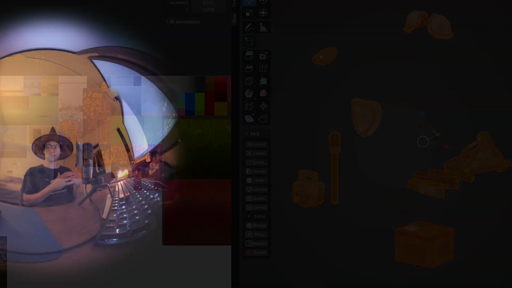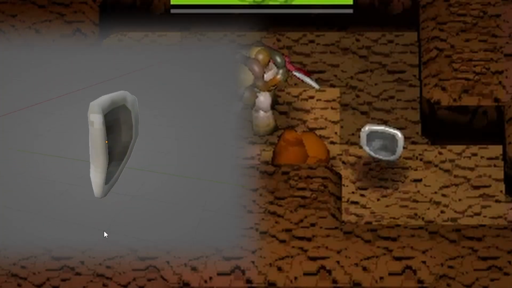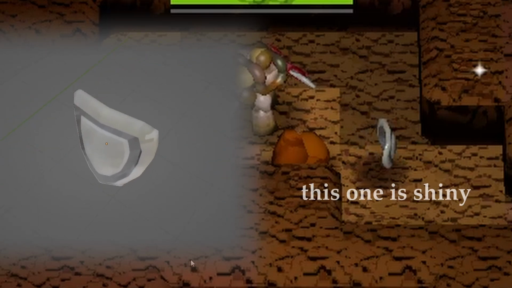A lot of how the object looks in the lighting in the game is also driven by the material. So I just have a simple material with a certain roughness parameter that gives it that specular highlight.